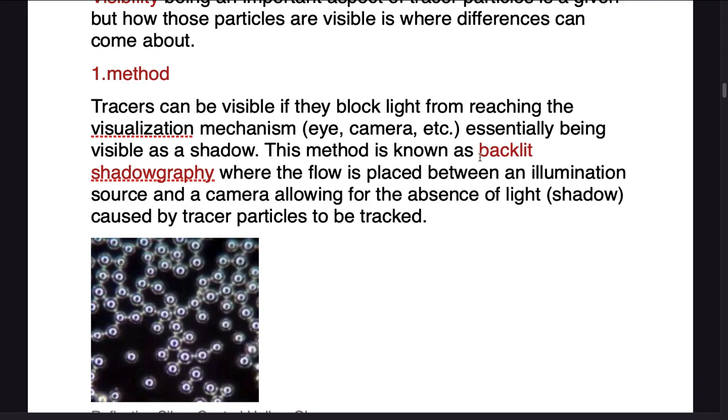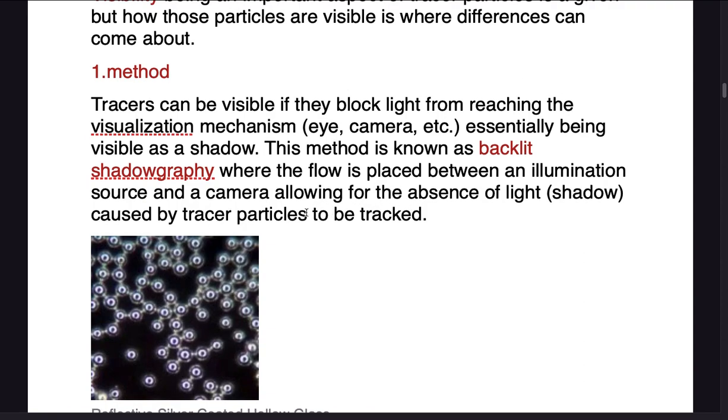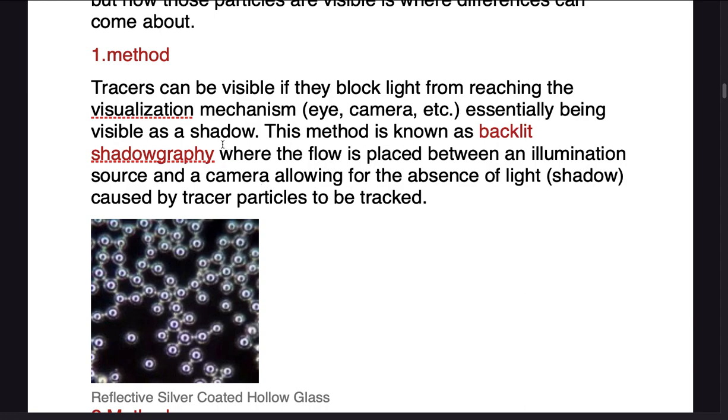This method is known as backlit shadowgraphy, where the flow is placed between an illumination source and a camera, allowing the absence of light, the shadows caused by tracer particles, to be tracked. So through this method, the tracer particles block the light source, and that is their shadow.